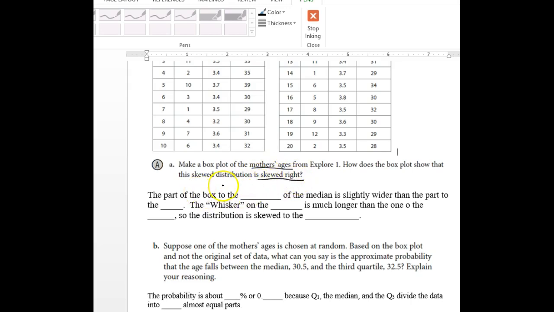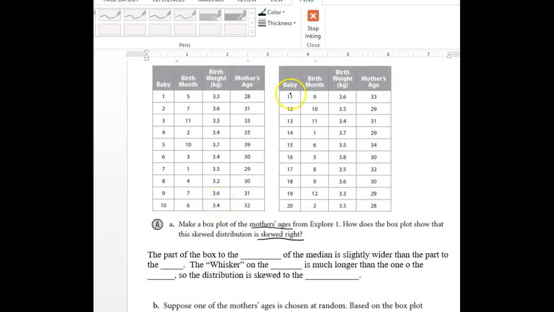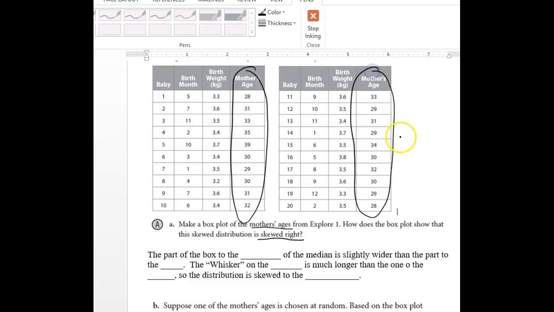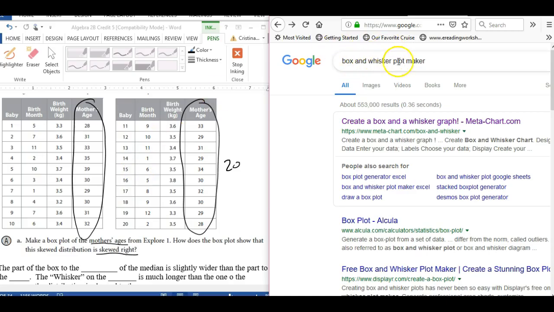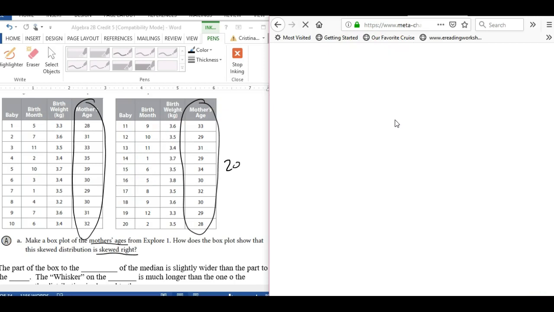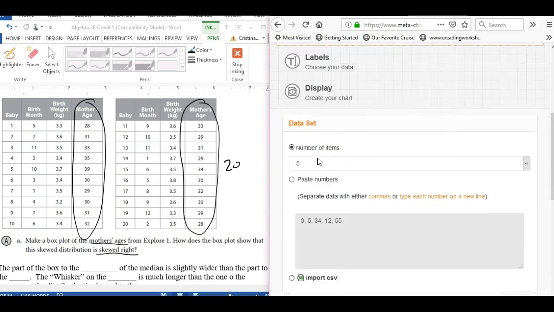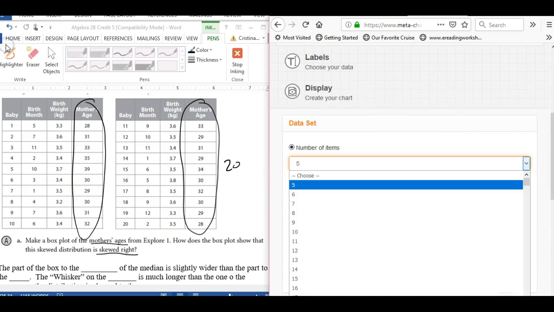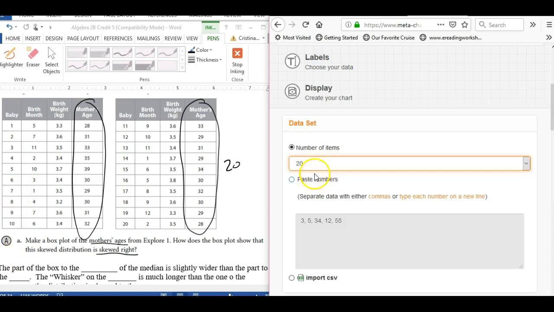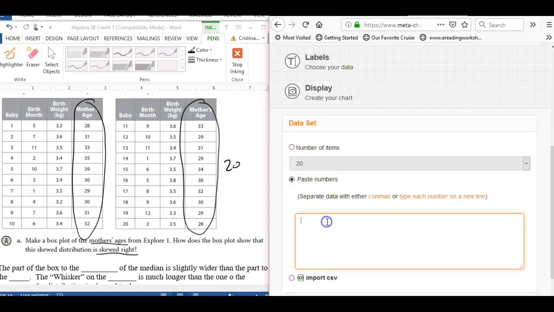Okay, first thing I'm going to show you what values we'll be using, which is the mother's age. There's about 10 and 10 more, making a total of 20 values that we're going to enter into our box and whisker plot. So let's go ahead and do that. Here I just Googled box and whisker plot maker. I'm going to click on the first choice here, and click on data, and since I have 20 items, I'm going to say that I have 20 items.